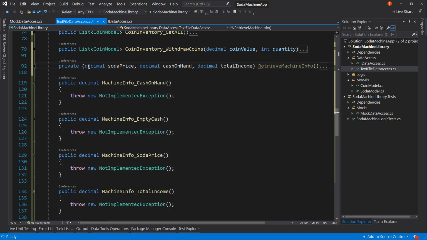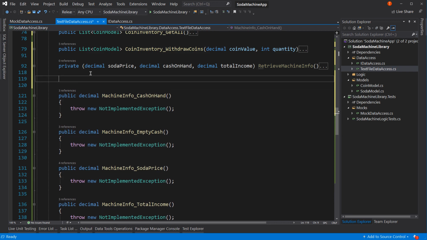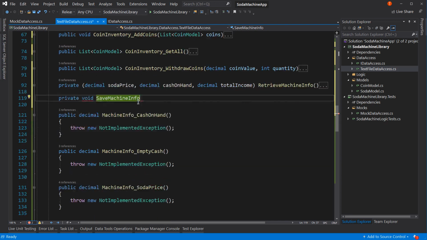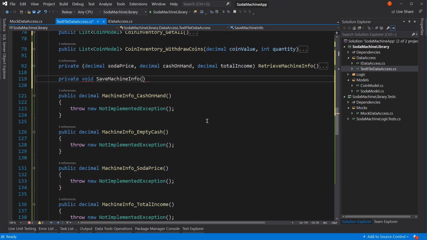Now let's go to another one. So we have private void save machine info. Let's make sure it was saved that I called it. Yep, save coins. So save machine info, and we're going to pass in these 3 values.